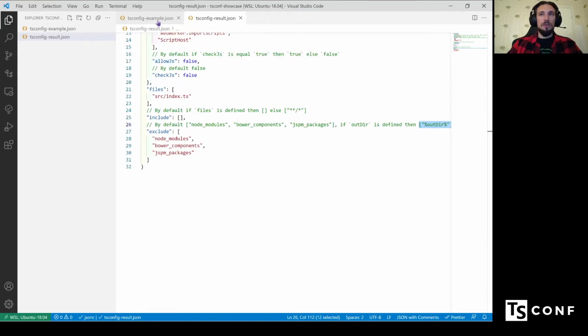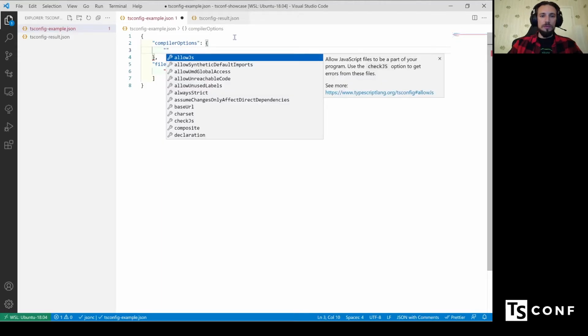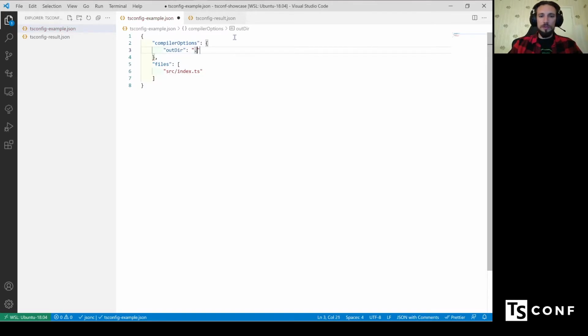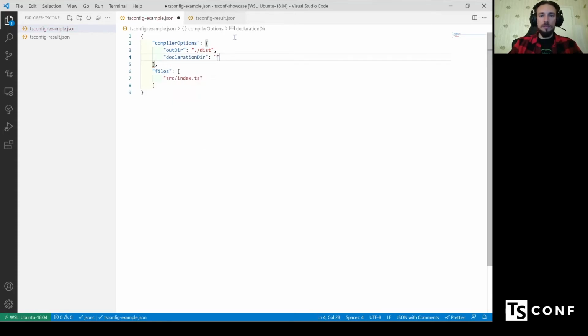Let's check how it works. Back to our original tsconfig, and add the outDir option, for instance dist, then declarationDir, for instance dist/types, and let's also enable declaration emit.